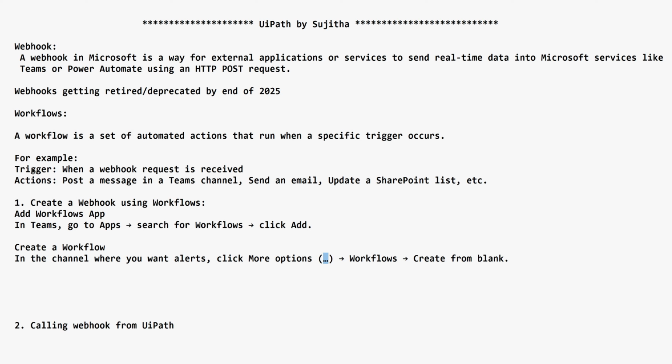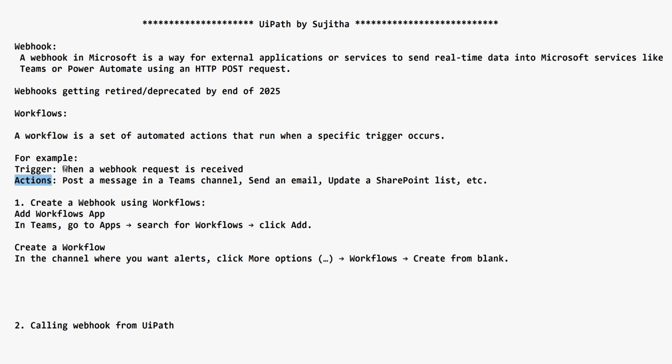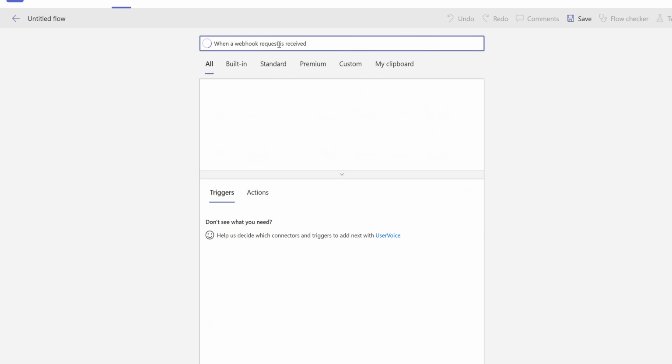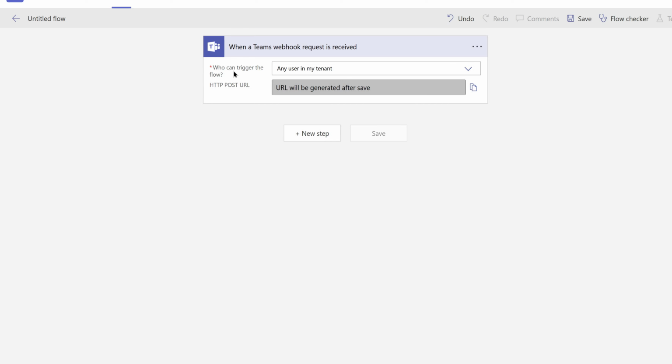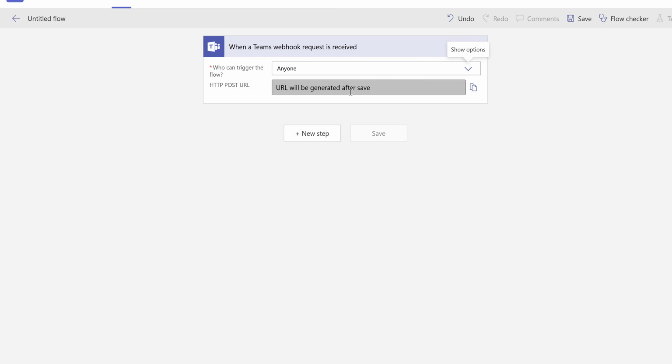So our agenda is to create a trigger and an action in the workflow, right? So let's go and select the trigger. What is the trigger? How should it be? A trigger is when a webhook request is received. Let us take the same and search for it. This is what we are looking for, right? When a Teams webhook request is received, select this. Who can trigger the flow? There are some options. Select whichever suits you. Okay, and leave this. Once you click on save, it will get generated.